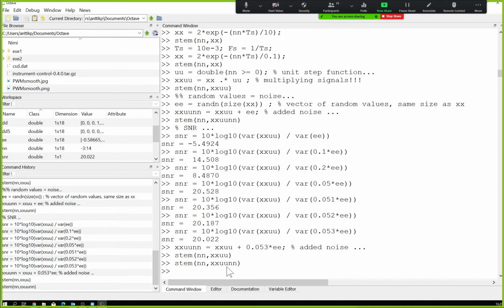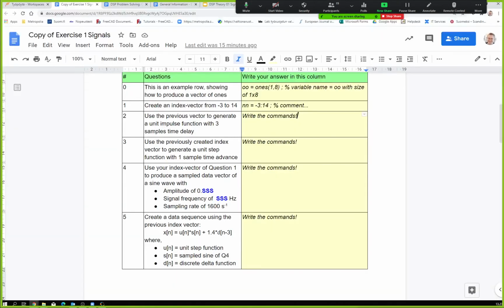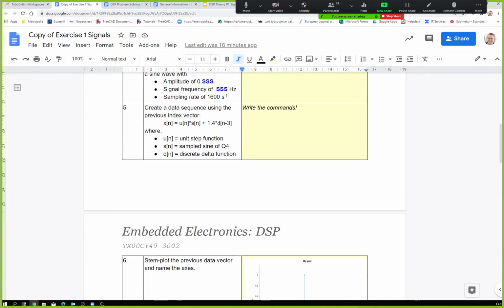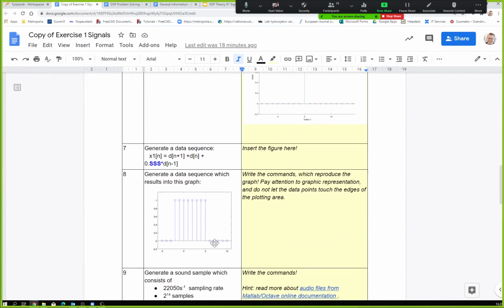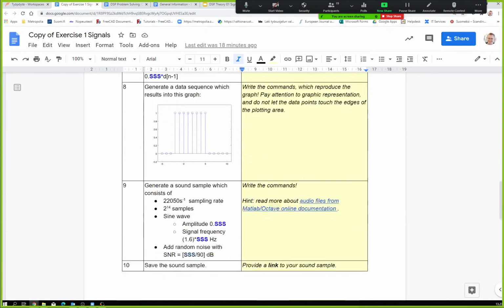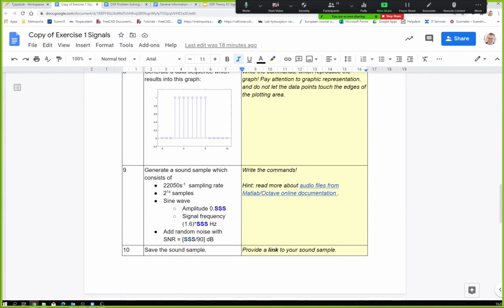So that was the signal to noise ratio, how to use it, how to multiply signals. What else do you need to know today? Stem plotting data sequences. Okay, and the last one is sound sample. The last part is sound sample and saving it to the file.